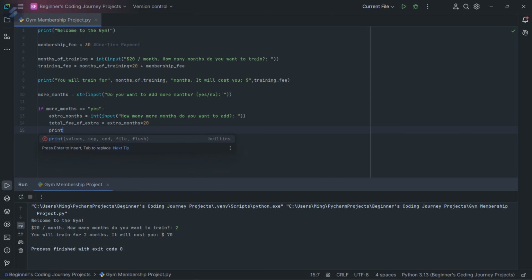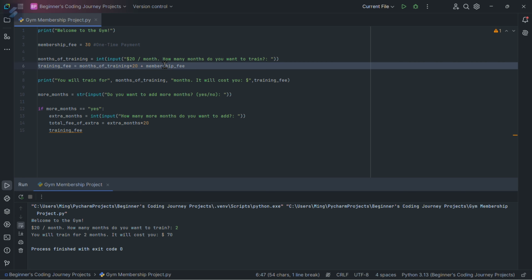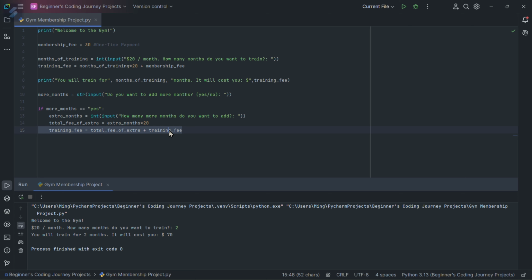Now let's just print, wait, no, we should not do that. Okay, we're going to change the value of training fee right now. So watch, when I say training fee, it refers to this training fee. However, if I put in an equal sign and then say total fee of extra plus training fee, then this means that the value of training fee will not only be training fee now, it will be total fee of extra plus training fee. So this is changing the value of training fee.